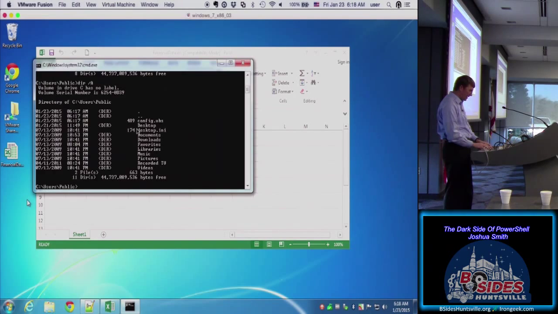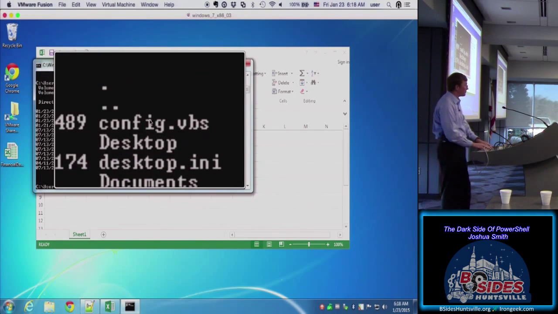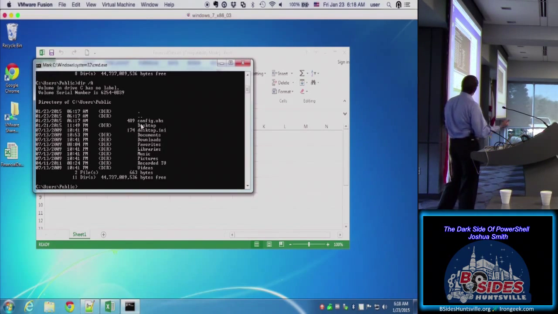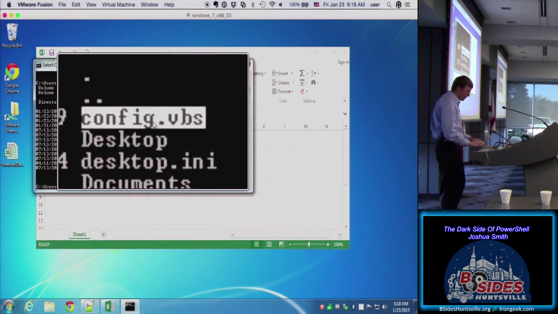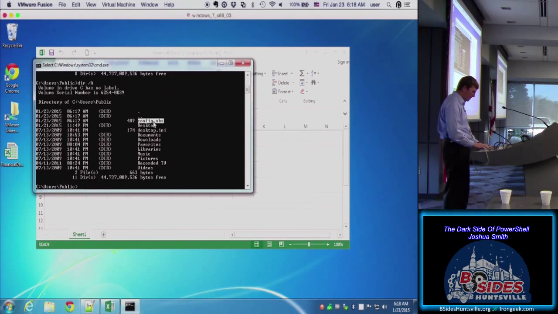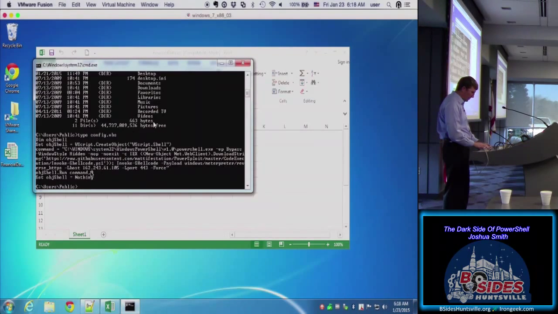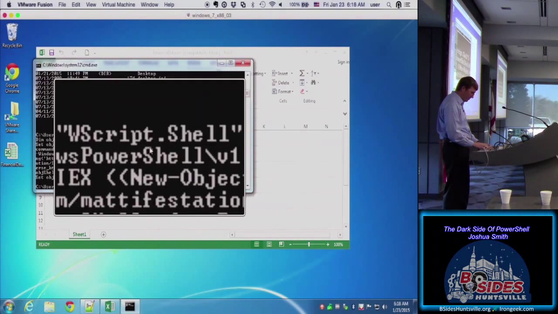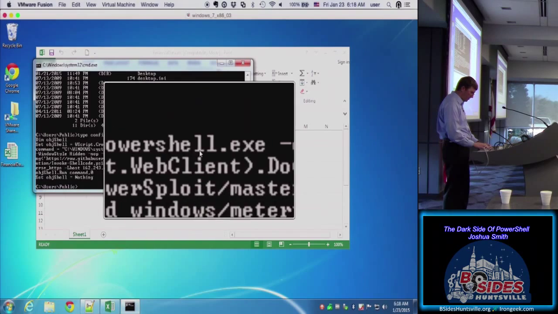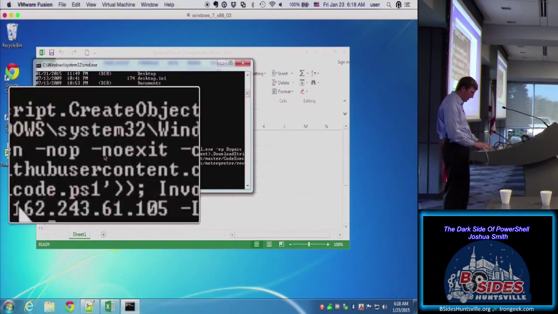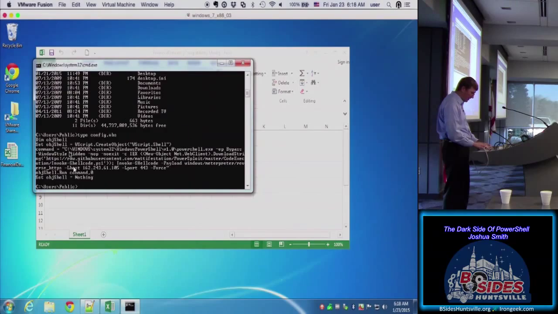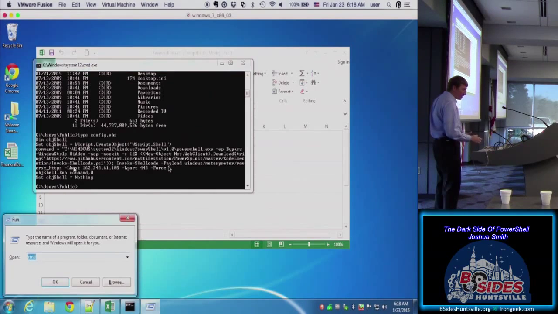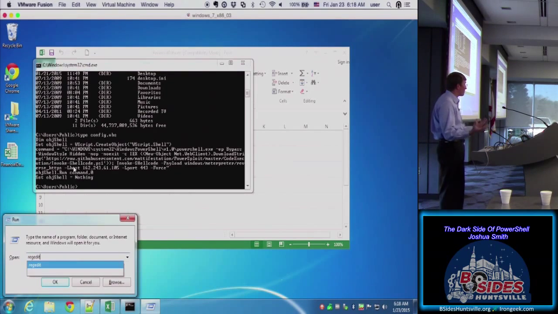But if you look at hidden attributes, there's config.vbs. So that macro created that config.vbs, the hidden file. And if you look at it, I'm going to go ahead and type that out so you can see the contents of it. It's pretty simple. It's just a PowerShell command. So there's the Windows style, there's PowerShell. So that VB script is just running a PowerShell command.